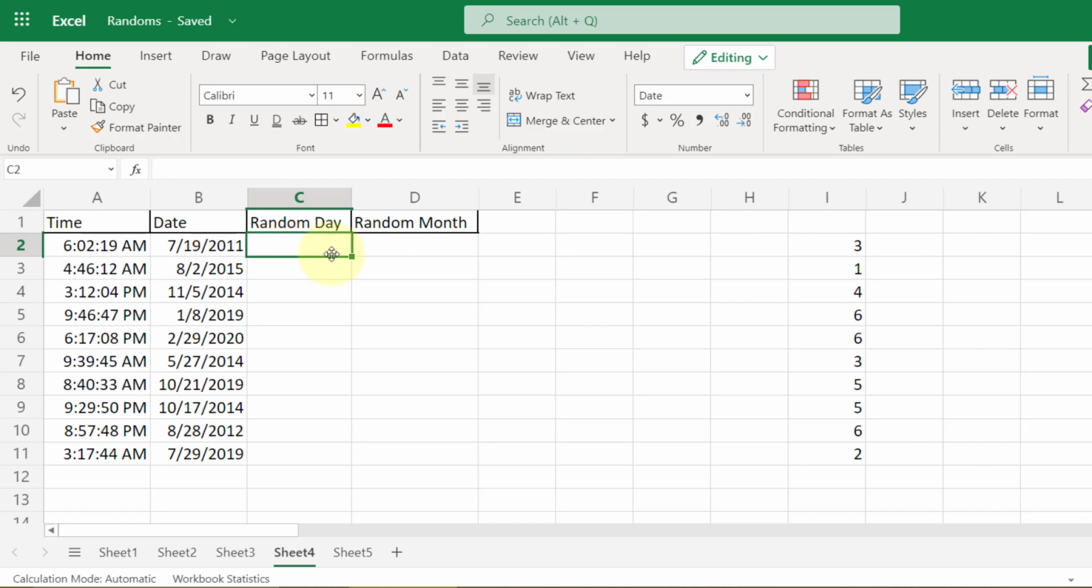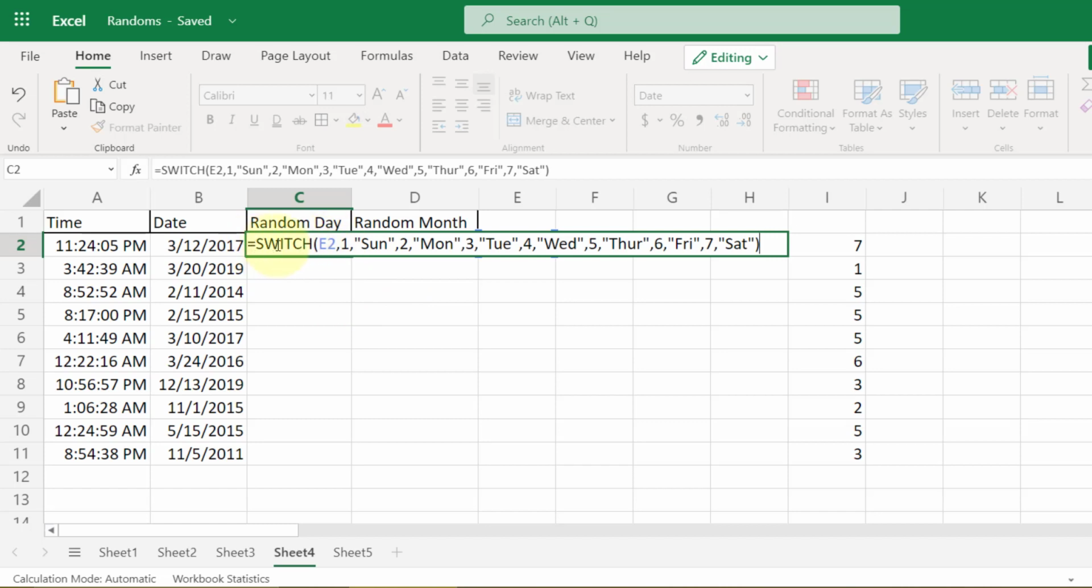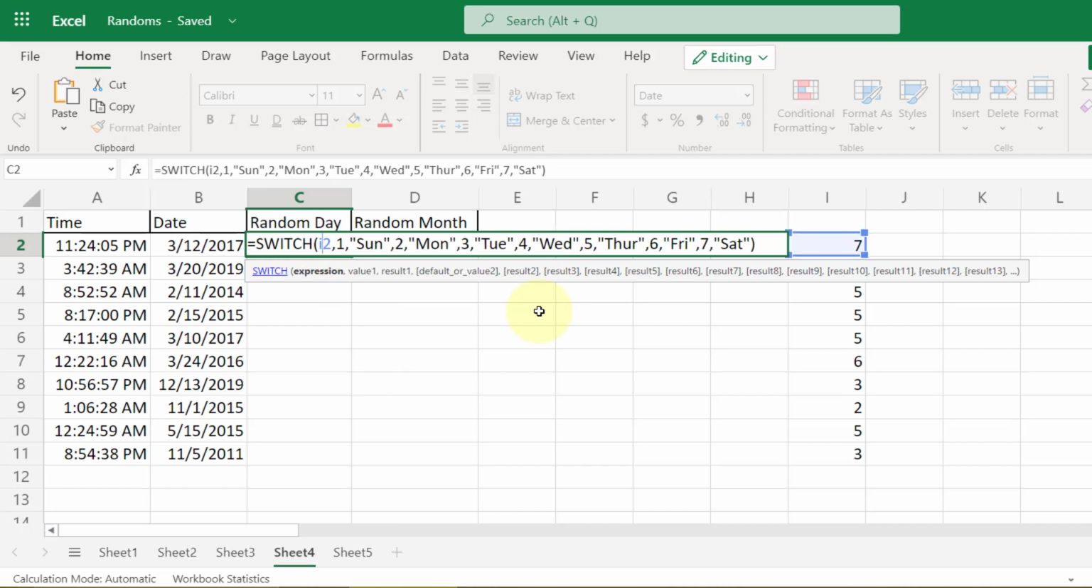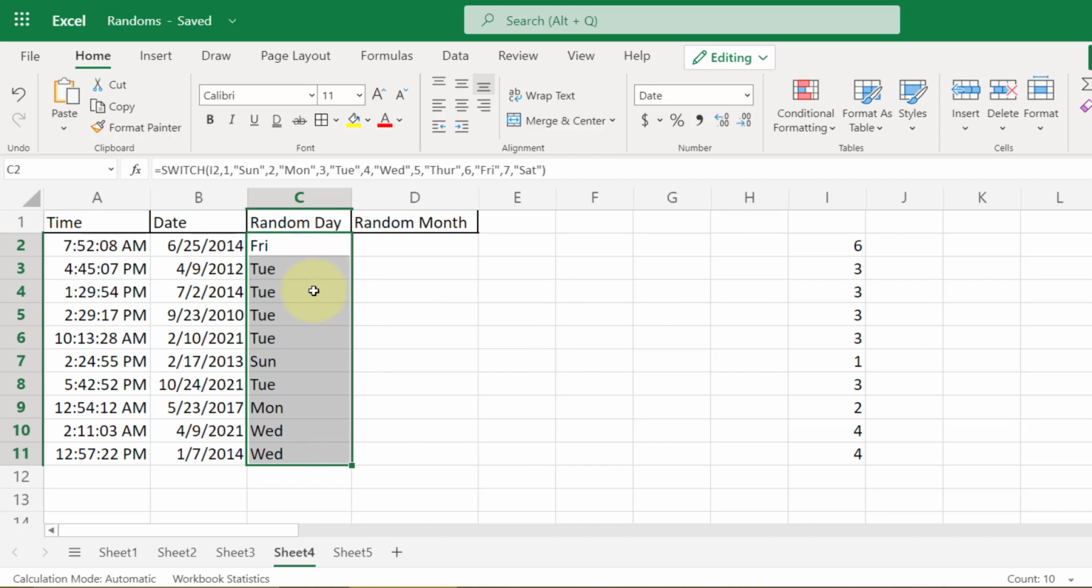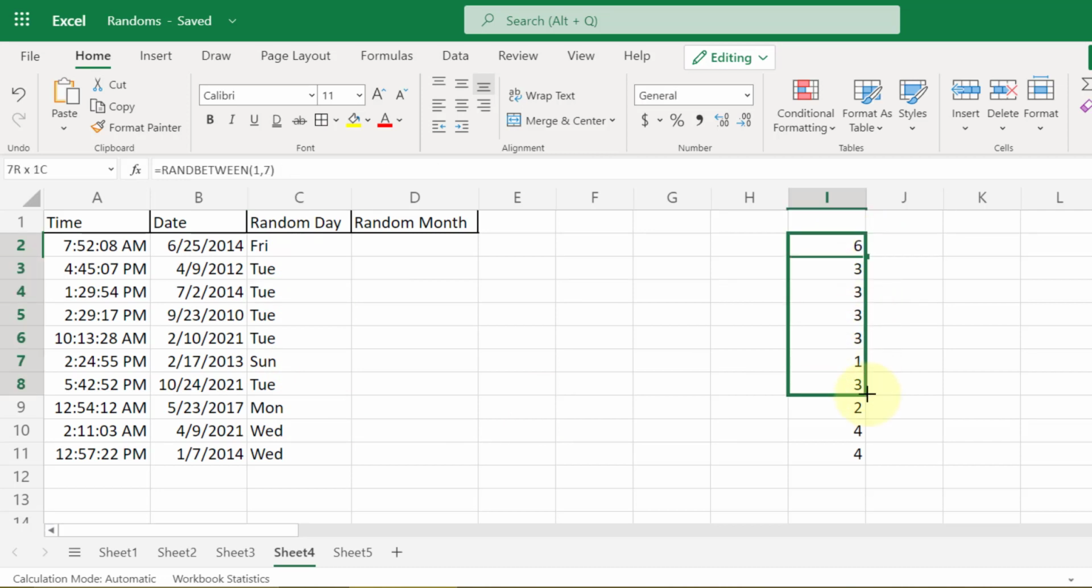Here we are going to use the function SWITCH. Now the SWITCH function is available in Excel 2016 and onward. I am working on Office 365 here. Okay, I am going to paste the function here. Now this is the SWITCH function. Here I need to change this to I2. Now you can see here we have all the days according to these numbers.